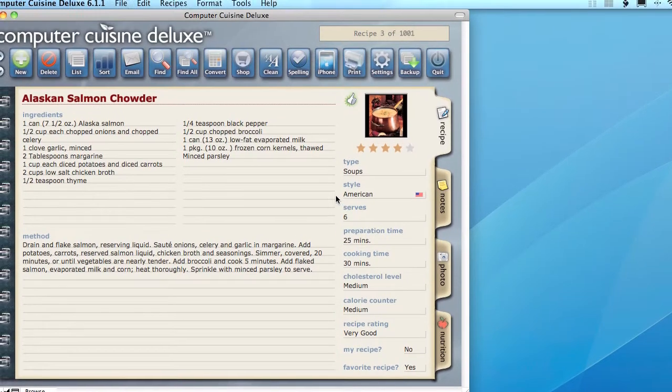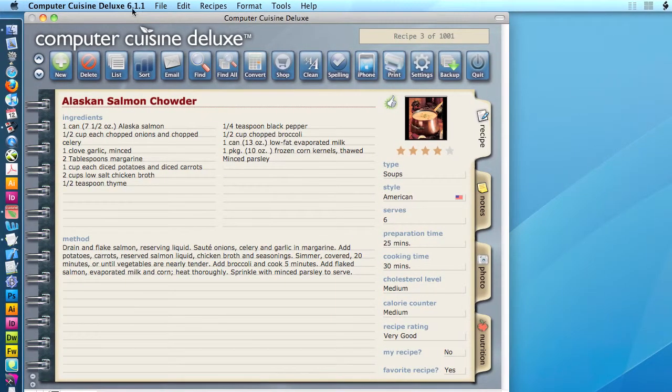Hi, this is Mike with Computer Cuisine Deluxe 6.1.1, and the reason I'm highlighting that little point one is I released a new version with this little extra point one at the end, and it just squashed a couple of minor bugs, but primarily one of the key features that I added was an automated tool to make upgrading from previous versions as easy as possible.